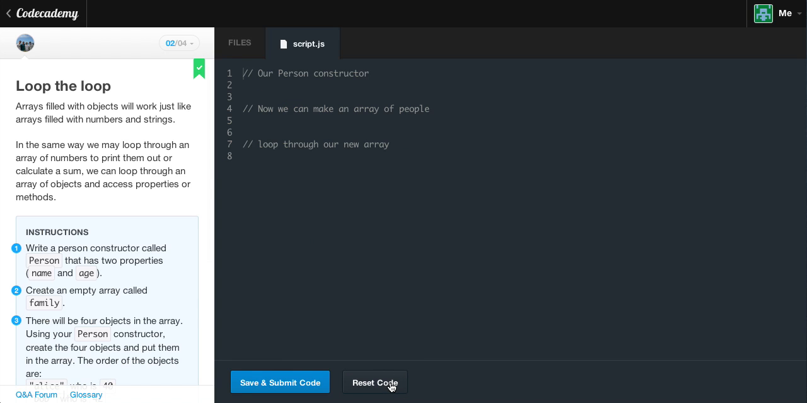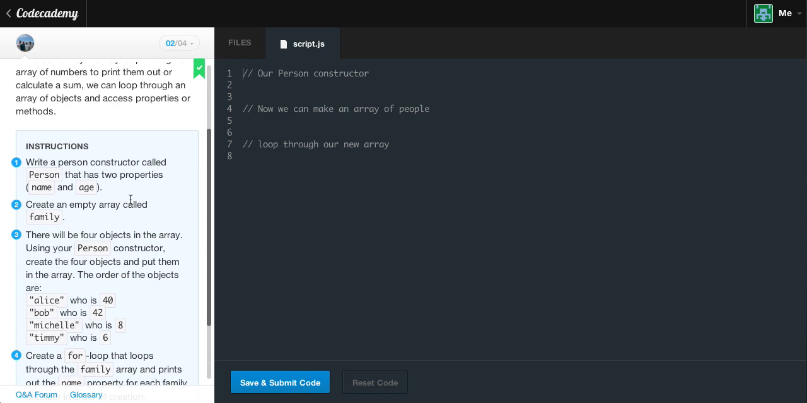Alright, now I've got to reset. Loop the loop. Arrays filled with objects will work just like arrays filled with numbers and strings. In the same way, we might loop through an array of numbers to print them out or calculate a sum, we can loop through an array of objects and access their properties or methods. Okay, cool. So, the instructions are, write a person constructor called person that has two properties, name and age. Create an empty array called family.